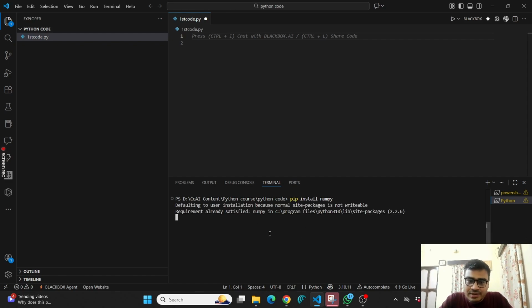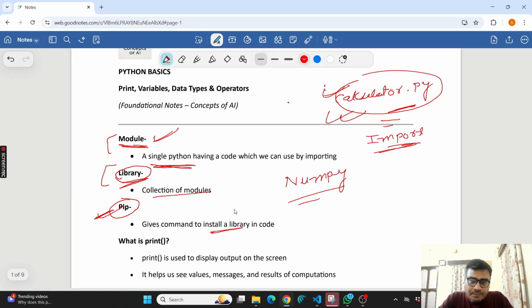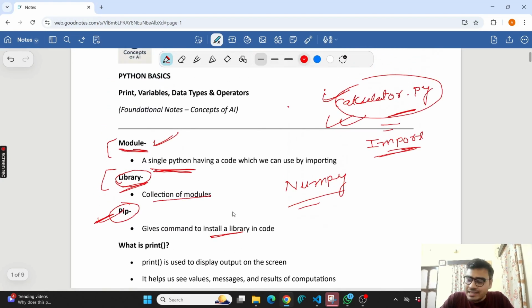See, it is getting installed now. It is saying requirement already satisfied because it is already installed. But if it is not installed, it will get installed here only, right? So in this way, you can install any library using pip install library name. These are the three important terms which you need to know about: module, library, and pip.